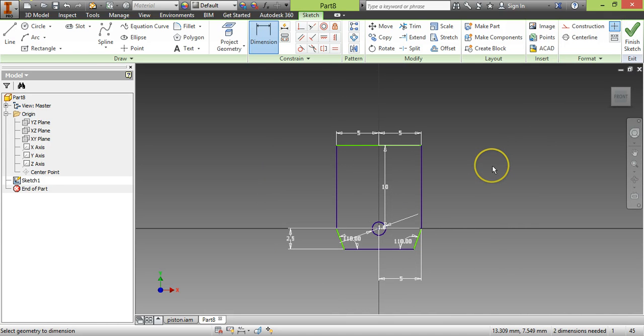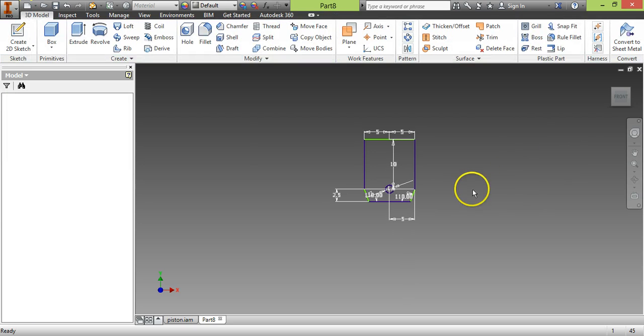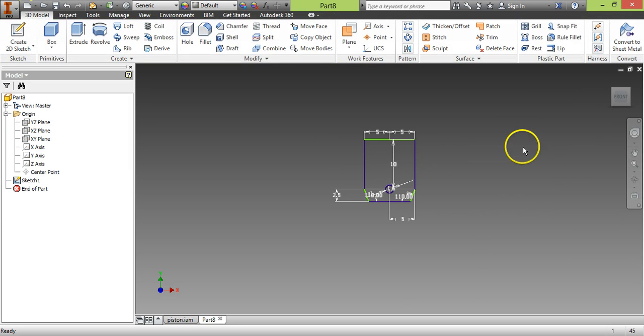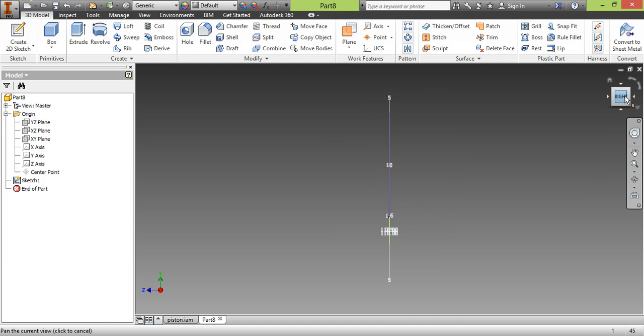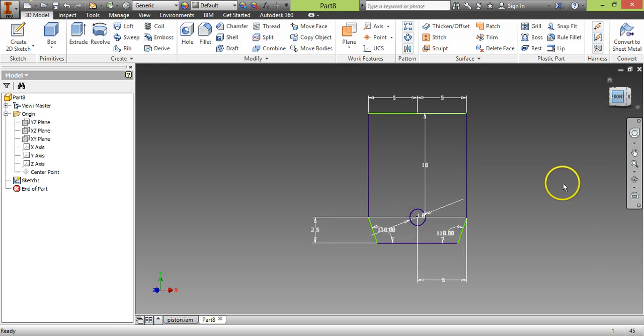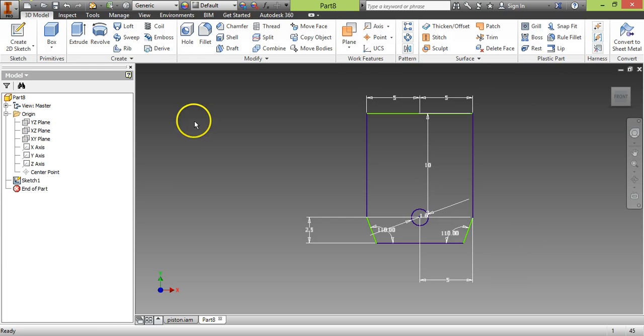And so now the sketch is completely finished. Everything is properly dimensioned. We can click Finish Sketch, and it will bring us out of the sketching environment. So now we're back in the 3D model environment, and you can see we have our sketch in 2 dimensions. If I rotate around here, you can see that it's only in the XY plane. So to create a three-dimensional model from this two-dimensional sketch, we can use the extrude feature here.